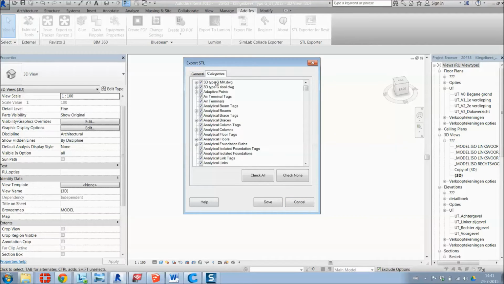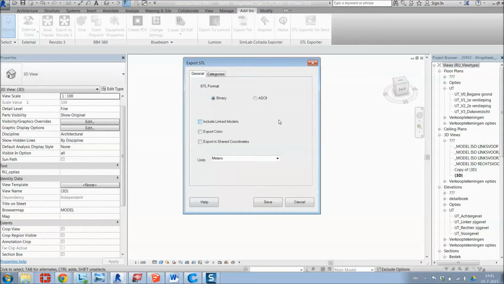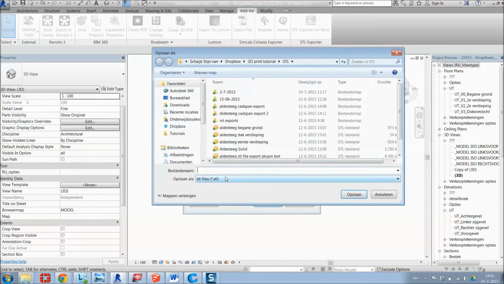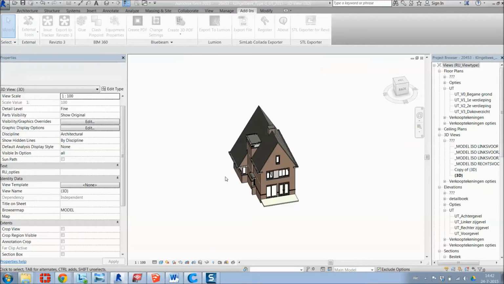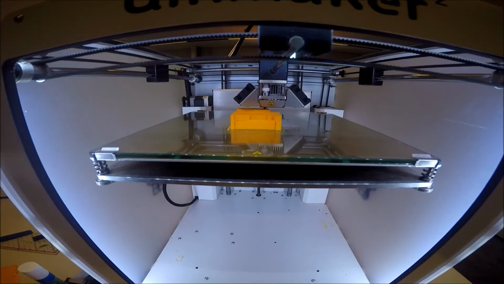The categories are all selected. This doesn't matter, because the STL exporter only exports what's actually visible in the view. So I already filtered the elements I don't want to print, and now I just have to click on save, and I can save my file as STL Klingelbake, which is the name of the model experiment. Okay, so now the STL export is done.